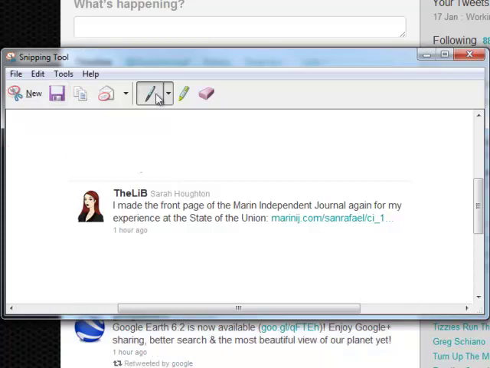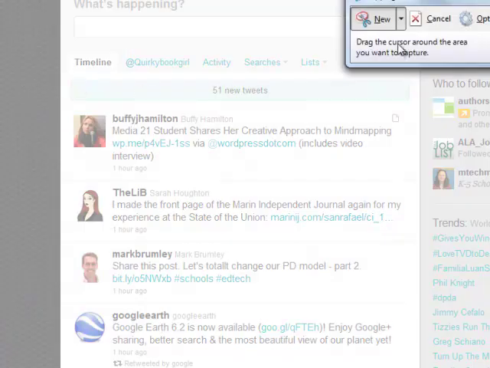I can also alter. I can use this highlighter, and if there's something I want to point out, I can use that. If I want to eliminate the highlighting, I click on eraser and I just make it disappear like that.